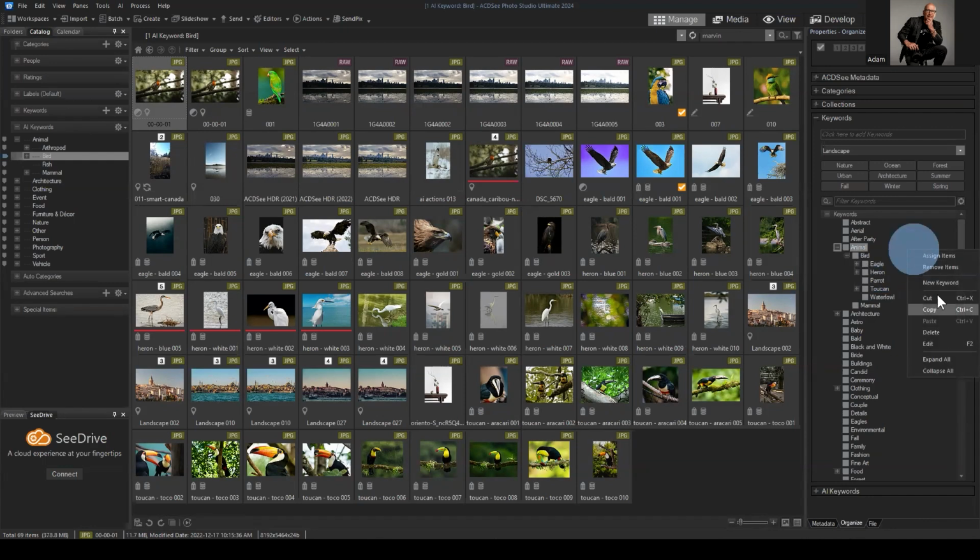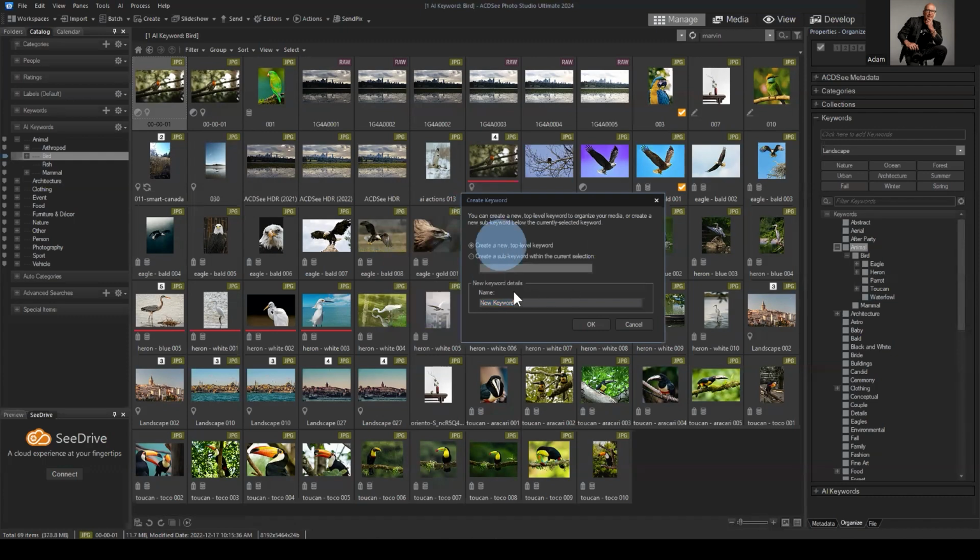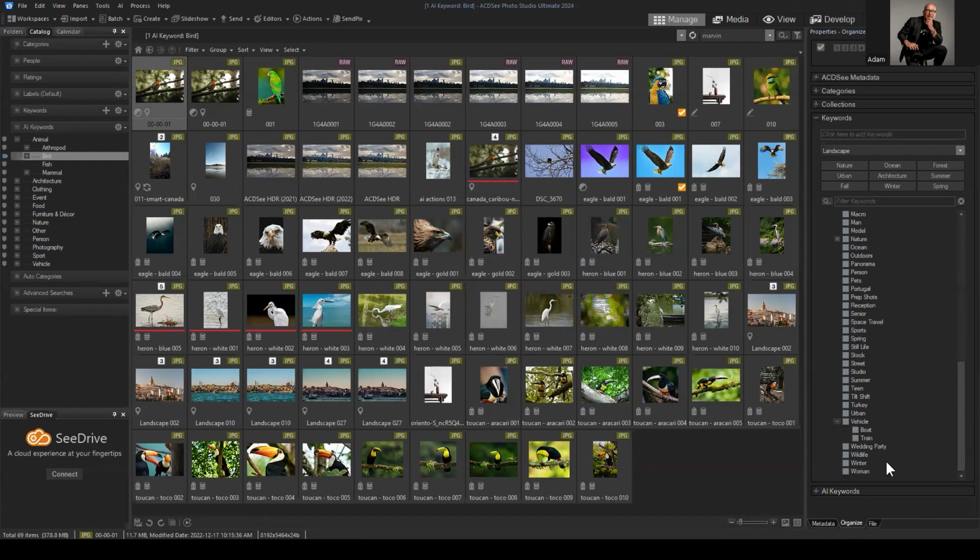The other thing I can do is click new keyword by right clicking, and I can add a top level keyword. So that would be the equivalent of this keyword here that says animal. Let's add a new one. Let's add, I don't know, space travel. And it would be added here, and it's visible somewhere around here. Let's see, space travel. There it is. So that would be adding a single keyword and adding a single sub keyword.